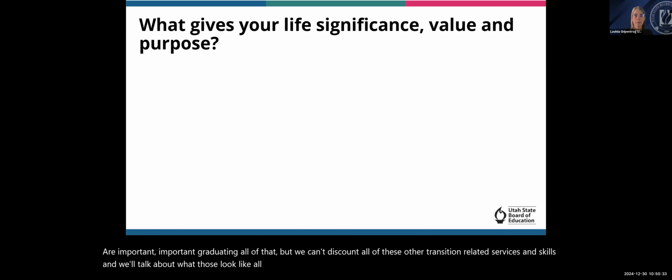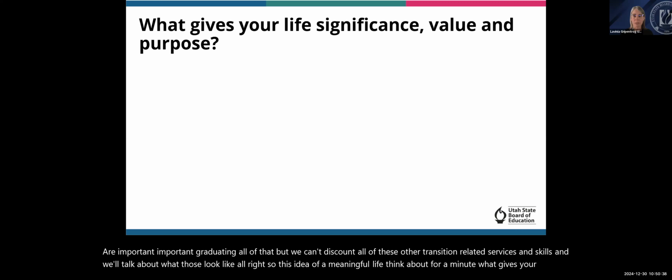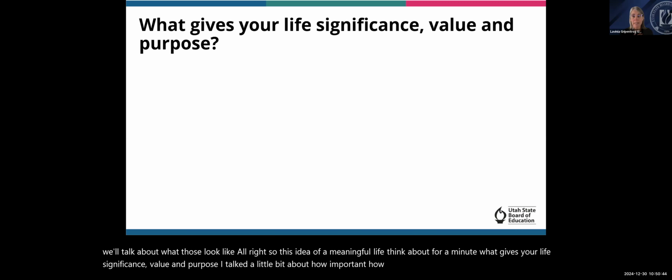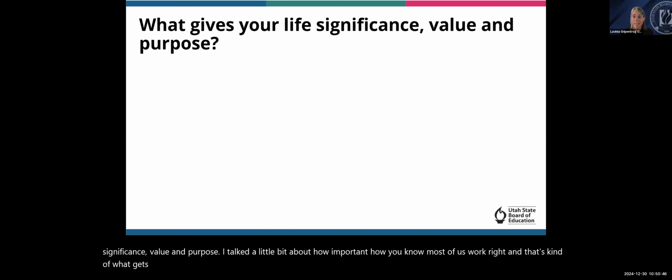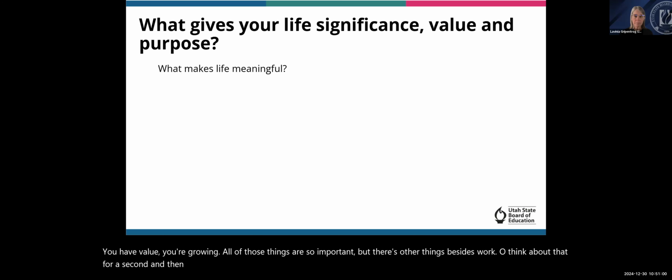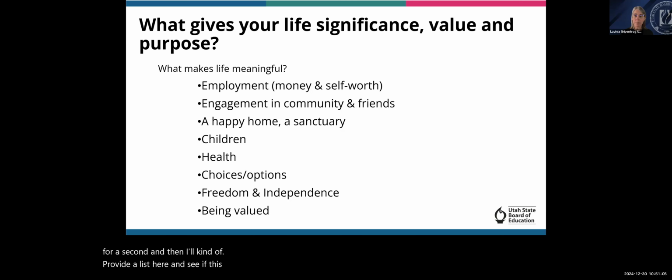All right, so this idea of a meaningful life. Think for a minute about what gives your life significance, value, and purpose. Most of us work, right? And that's what gets you out of bed in the morning, and you're earning money, you have social connection, you have value, you're growing. All of those things are so important, but there's other things besides work. Think about that for a second, and then I'll provide a list here and see if this resonates with you. So employment is on the top, but engagement, community, and friends are super important, right?